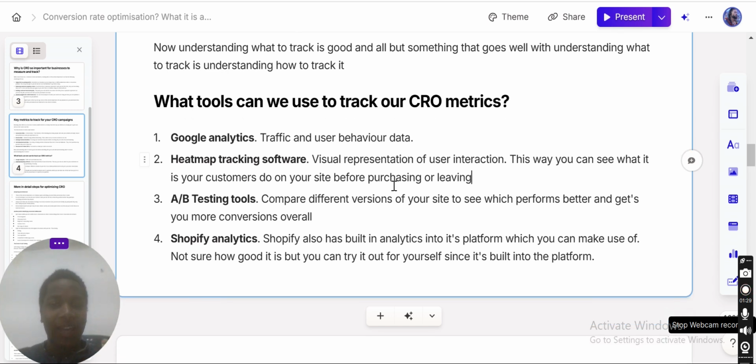And then four, we have Shopify Analytics. Shopify also has built-in analytics in its platform which you can make use of. Not sure how good it is, right?